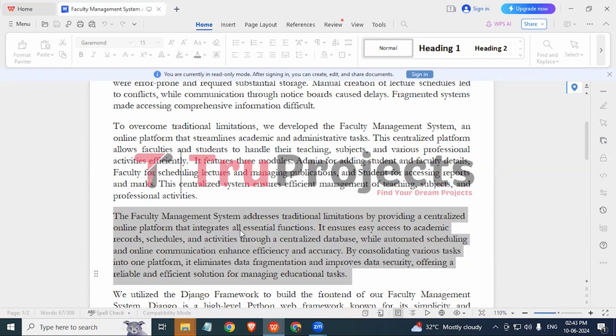The integration of various functions into a single platform eliminates data fragmentation and also allows for comprehensive data access. Furthermore, digital records enhance data security and reduce the risk of loss and damage, which provides a more reliable and efficient solution for managing academic and administrative tasks in educational institutions.